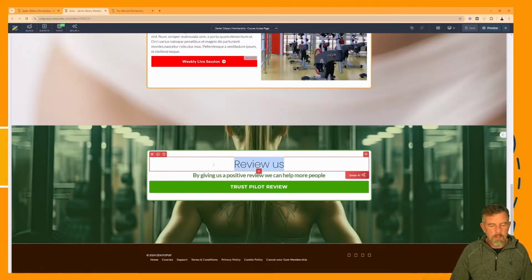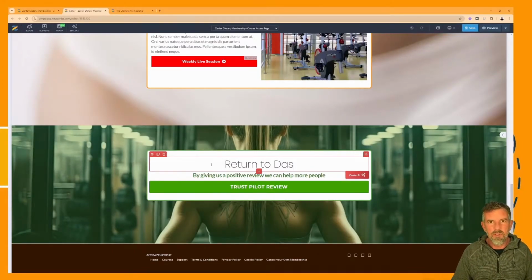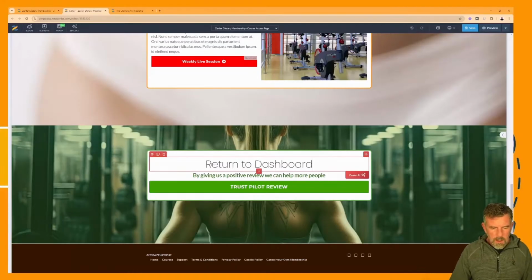What I'll do is I'll change this block, make it easier. And I'm going to put return to dashboard, because I've already got a review in the course bundle access page, so I don't need to put a review everywhere, unless you want to for each course. It's up to you, but I'm just going to swap this one out.